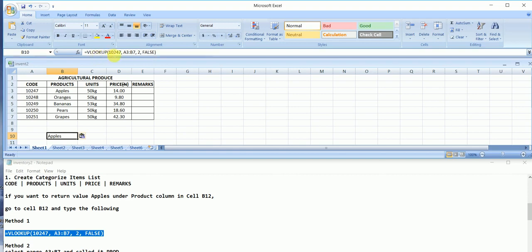So you see VLOOKUP, then the code number. The code number specified here is 10247. Then this is a range of cells from A3 to B7. Now A3 is from here, so this is where we're concentrating. We're concentrating within this range, and the 2 here is the second column. So this is the first column, this is the second column. If you mention the code number and you're saying it should be in the second column, then the system automatically knows that the answer will be apple, because false here also means that we should return the exact value of what is in that cell.